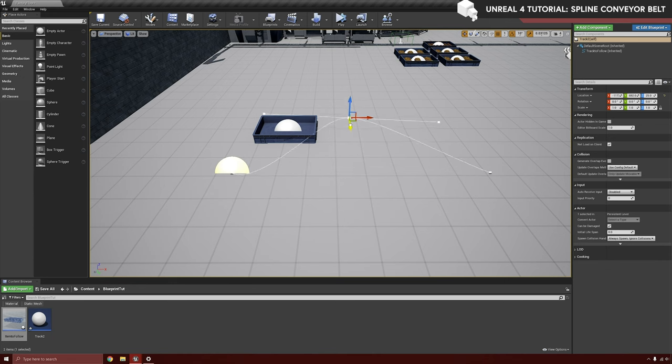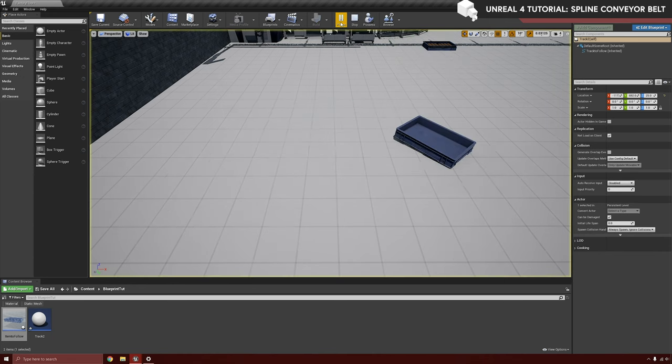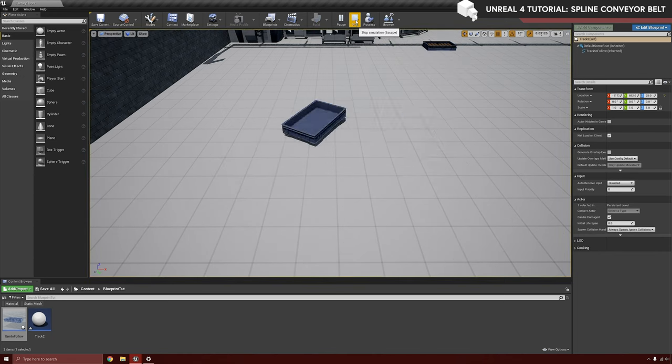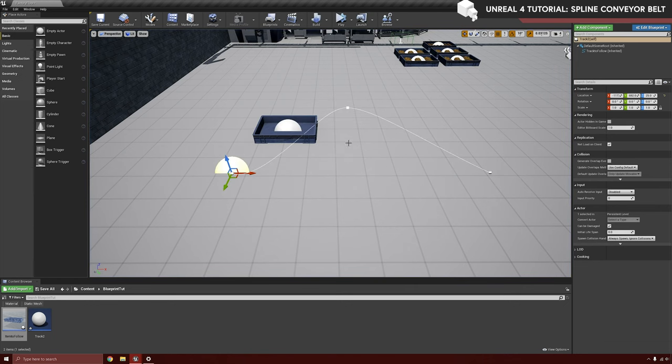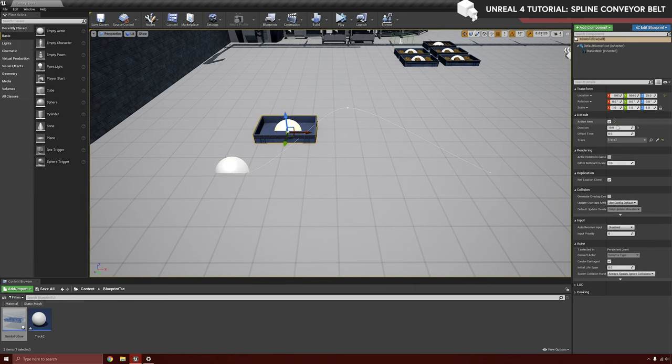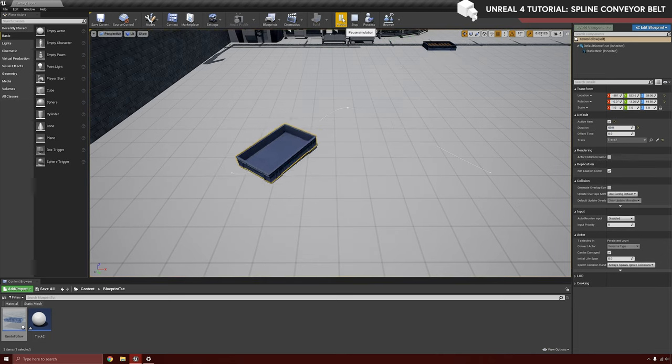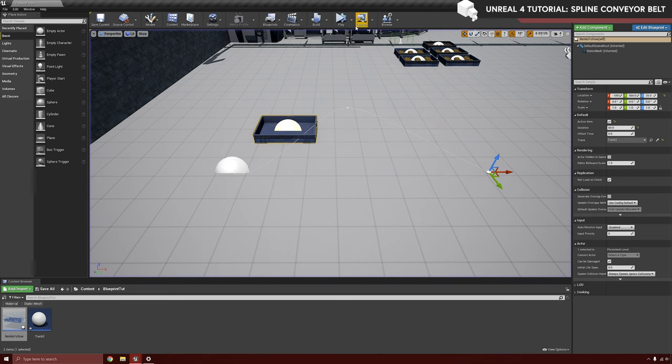So let's just move it over here. And now if I press play, you see it's moving, but it's moving super fast. That is because we've set the speed duration to be 10 seconds. If I increase that to, let's say, 60, you notice it's still moving stupidly fast. So this will be an issue with our blueprint.